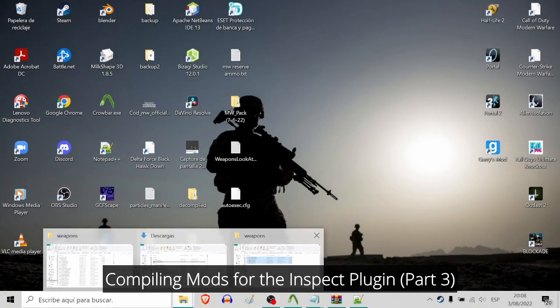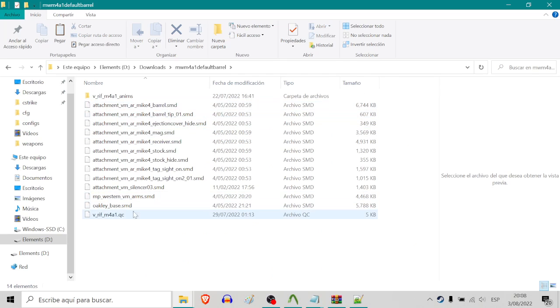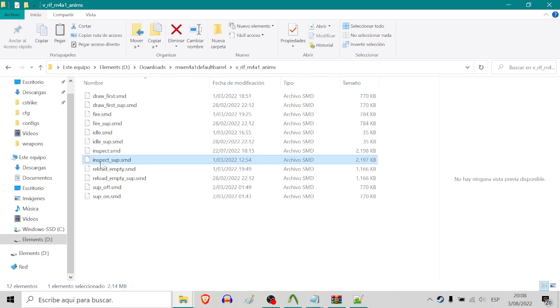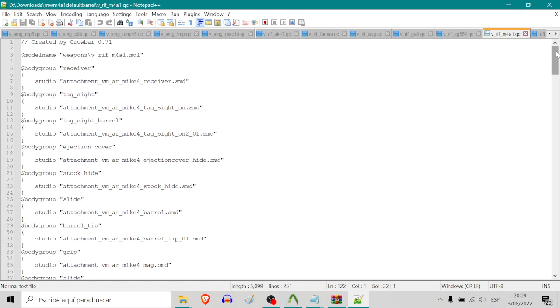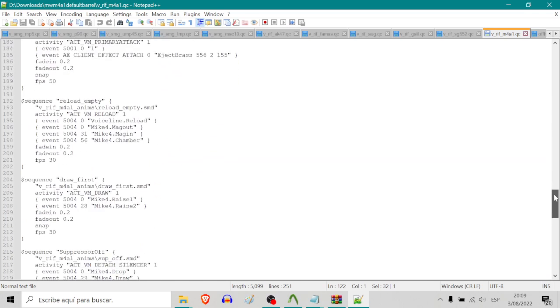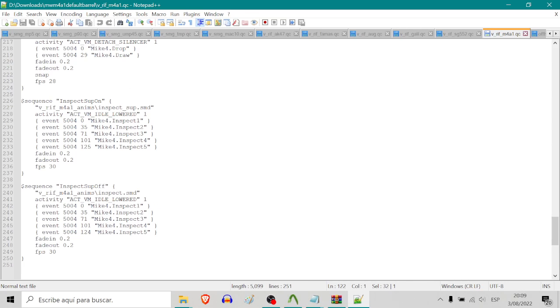Alright, now I'll do the last sample, which is a weapon replacing the USP or M41. We'll do the M41, alright? You need to have an inspect animation, but you also need to have two versions, one suppressed and one not suppressed. Then we go to our QC file, and we create two sequences, one for the suppressed inspect and another one for the unsuppressed inspect.